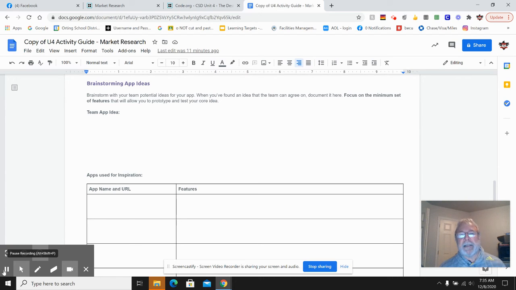When you've found an idea that the team can agree on, document it here. Focus on the minimum set of features that will allow you to prototype and test your core idea. Okay, so your team app idea, go ahead and fill it in there, what you came up with, and what you would like to pursue in your app.